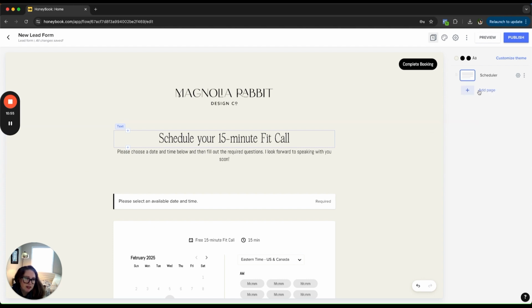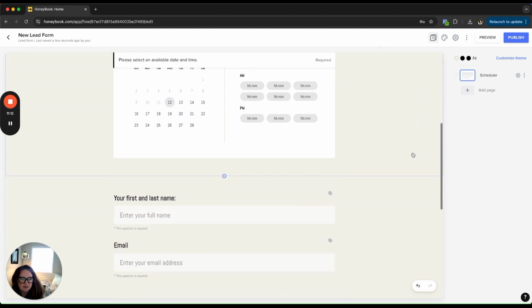You could put a thank you page, and sometimes that's nice, but I would recommend redirecting them to a thank you page on your website instead. And that is only because if they get to that page, they're not going to hit the final button, which is what completes the action. So I like to just leave it at complete booking.